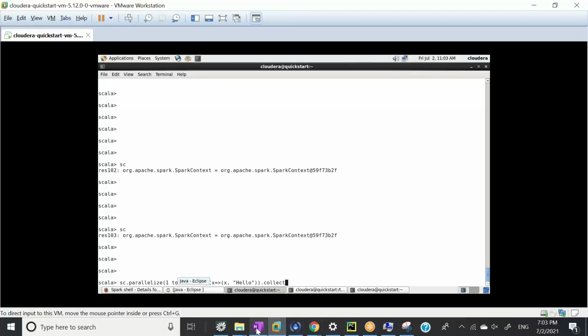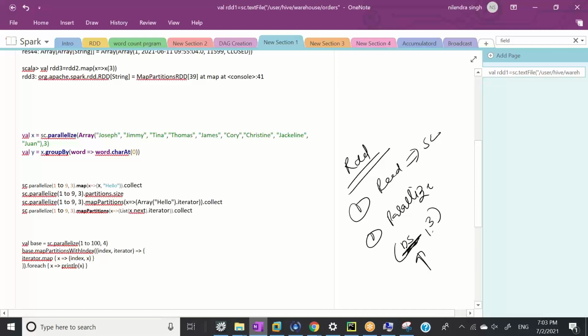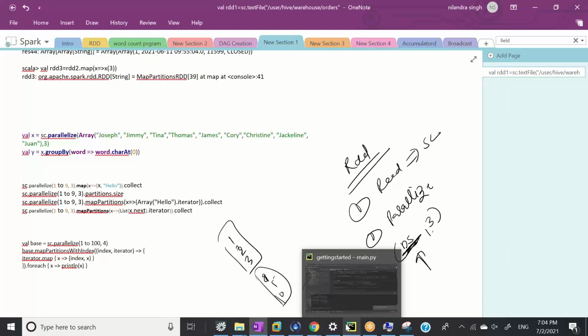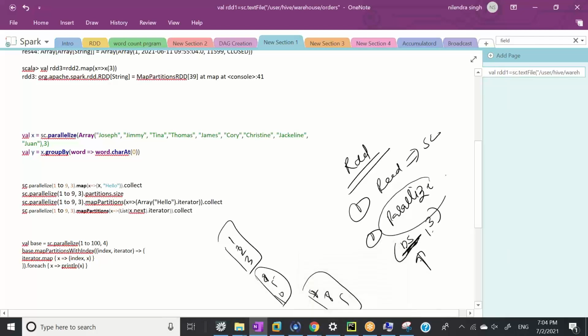Then, for each of the values, I'm creating a paired RDD, and I'm appending hello to it. How will it work? It will work like this. I have 1, 2, 3 in the first partition, 4, 5, 6 in the second partition, and 7, 8, 9 in the third partition. So this is what the parallelize clause did for us.